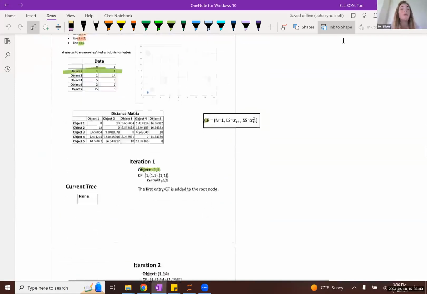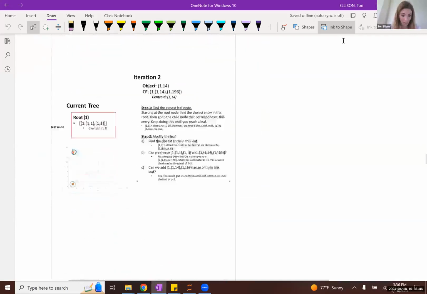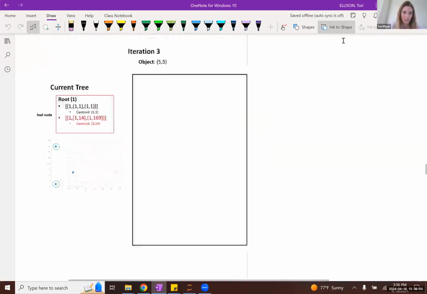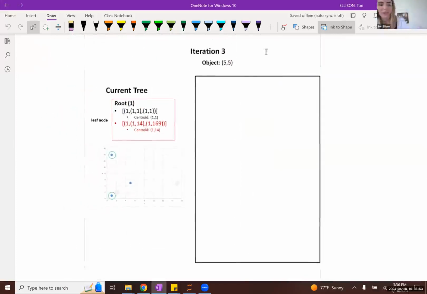Essentially, what we're going through here is just 5 iterations of us iteratively incorporating 5 observations into this tree. So this is where we left off in iteration 3. We had incorporated 2 observations into the tree so far, and at the moment our tree is not very large. It's simply comprised of a single root node, which is also the leaf node because it's at the bottom. Next iteration, we'd like to incorporate object 5.5 into the tree.